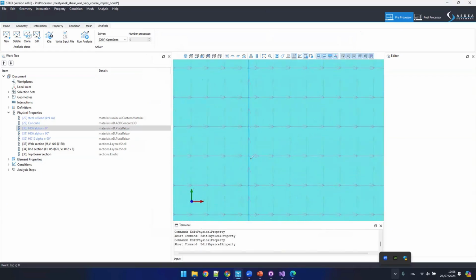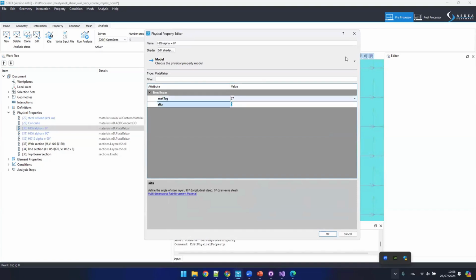This one is the default local X axis of my shell, and this one is the angle of my rebar, okay? So if alpha is equal to 0, it means my rebar is horizontal. If I put 90, because it's in degrees, it will be vertical, okay? And you can put any number in between. So I have the 6 diameter rebar in the middle, which has an angle of 0, and a 90-degree rebar with the same material. Okay, so I put 90 here.